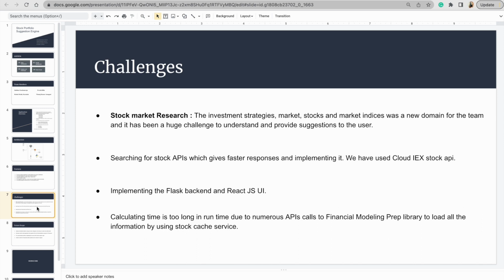We have used the Cloud IEX Stock API, and implementing the Flask backend and the React JS UI and integrating them is a bit complex. And calculation time is too long at runtime due to numerous API calls to the Financial Modeling Prep library to load all the information, so we use a stock cache service.